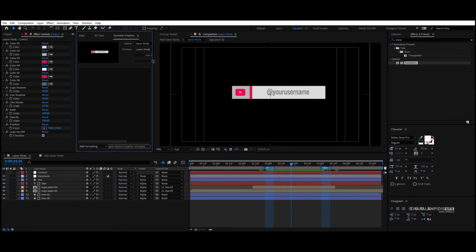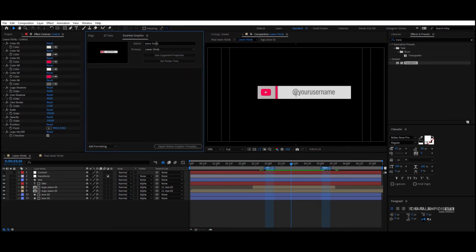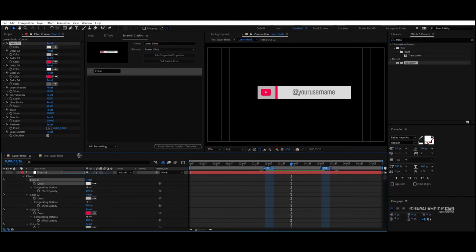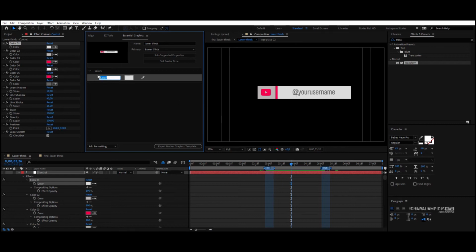Now we go to enter these settings in the Essential Graphics panel. First we give a name and click Solo Supported Properties. To open the settings in the control, we add a group and we call it Colors. Grab and drag to the Essential Graphics each slider of each color, and we give a name.